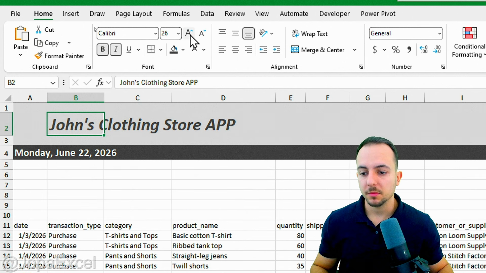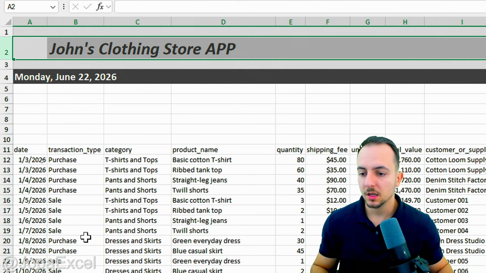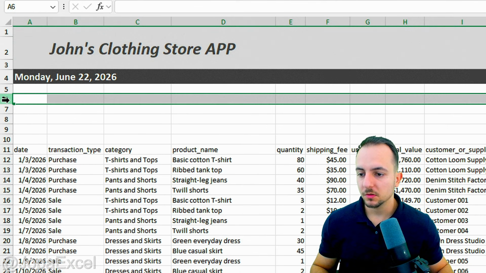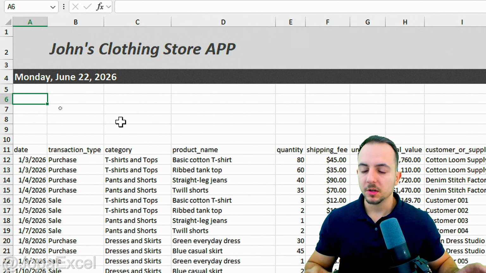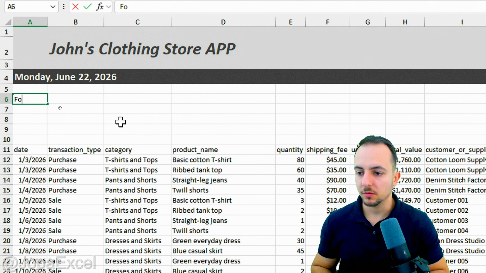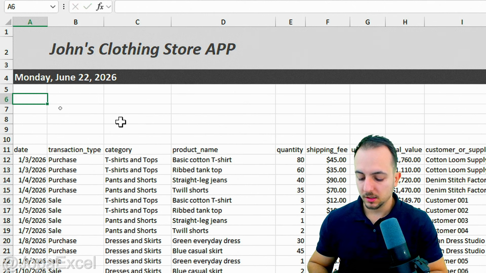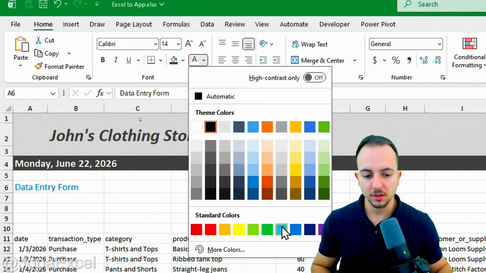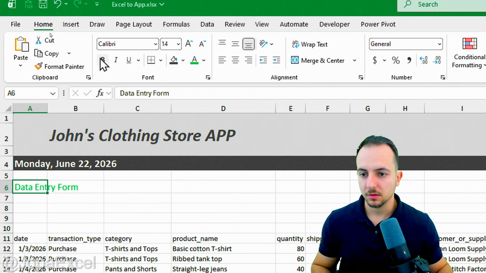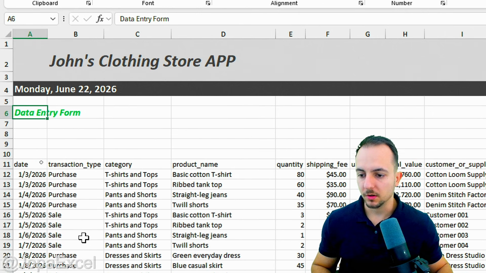Now, let me increase quite a bit again the text, the title of my template. And now for the sixth row, I want to give a different title because here is where we are going to create our form. So data entry form. I want to increase quite a bit the font size, put everything here in green, bold, and some other effects.